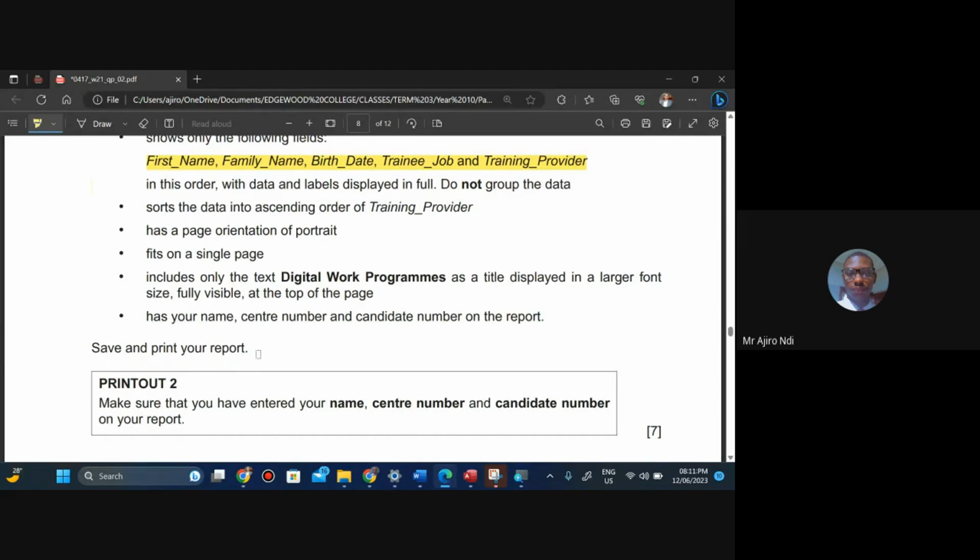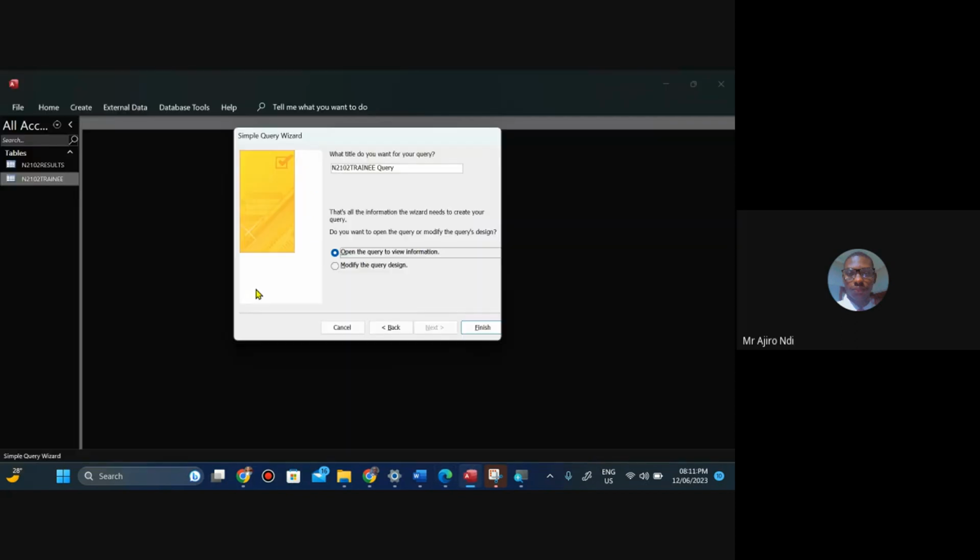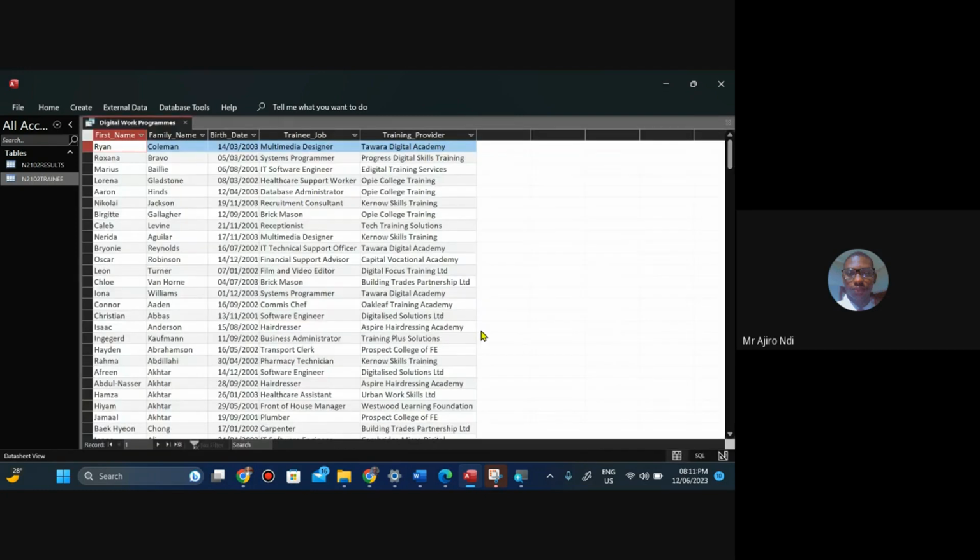Now, so we have this. They said include only the text. Digital work program. So I'm going to copy this. Okay. I'm going to copy it. And I'm going to remove this. Now I'm holding my control and backspace. You just delete it word by word. If you just go on backspace, you delete it character by character. But if you hold your control, it's going to delete it word by word, right? Then I can paste, Ctrl V. And then I click finish, right?